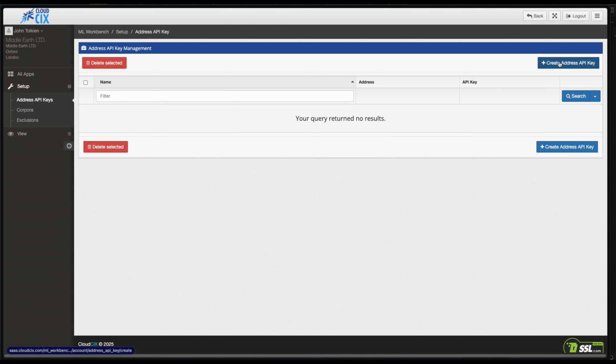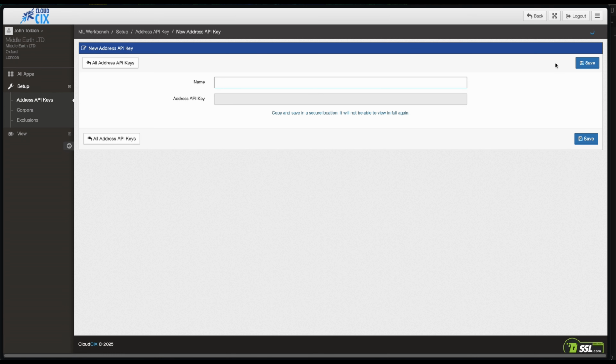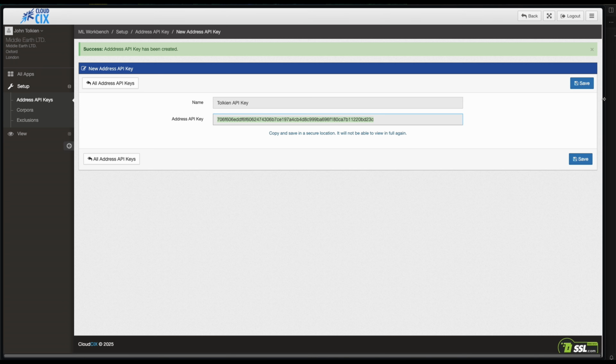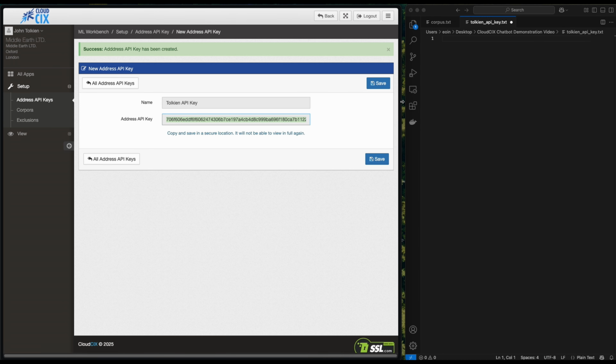Click on Create Address API Key. We'll need to give it a name, so Token API Key, and click Save. Your API key has now been generated. Copy it and store it somewhere secure. I'm going to paste it here into a notepad and save it for later.